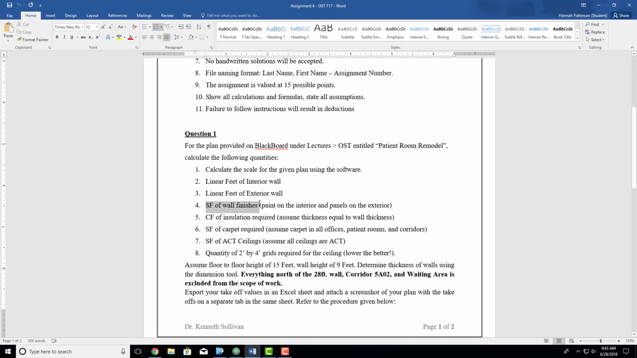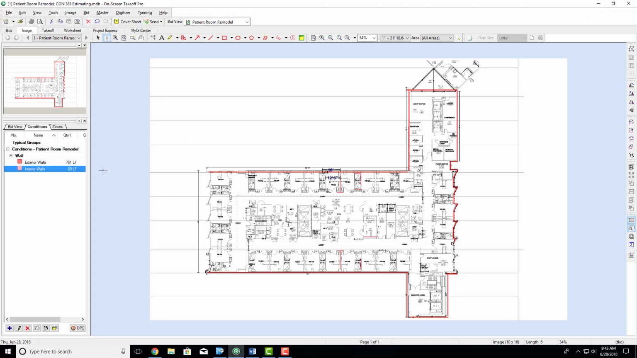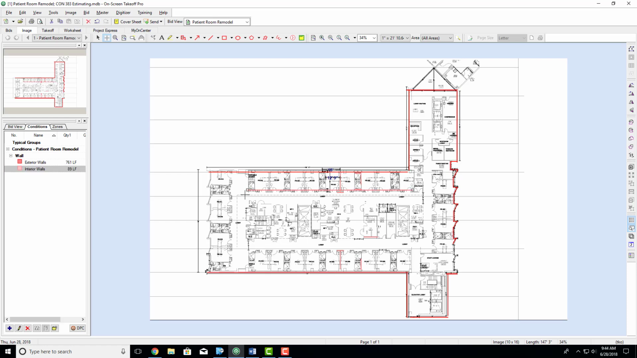So we want our square foot of wall finishes. There is paint on the inside, panels on the outside. So while that may seem hard to do, you've already done it and you just don't realize. So I'm going to quickly add some more very brief interior walls just so you can see what I'm talking about. So let's say all of these are our walls.